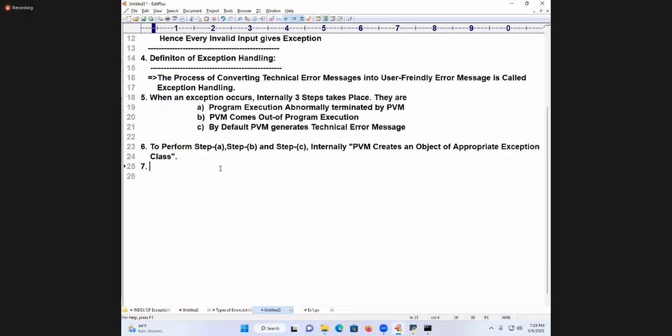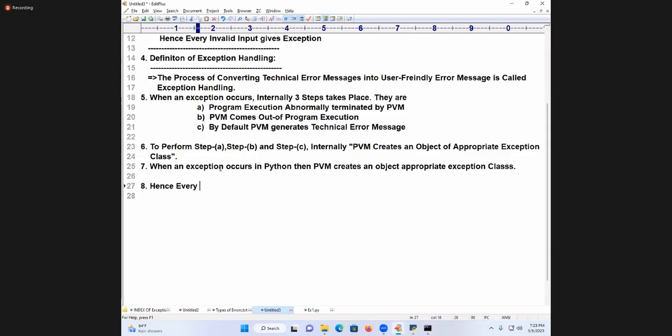Coming to the point of it, what is my 7th point? Come on, last and final. When an exception occurs in Python, then PVM creates an object of the appropriate exception class. Hence, last point I am writing: every exception in Python is called an object.